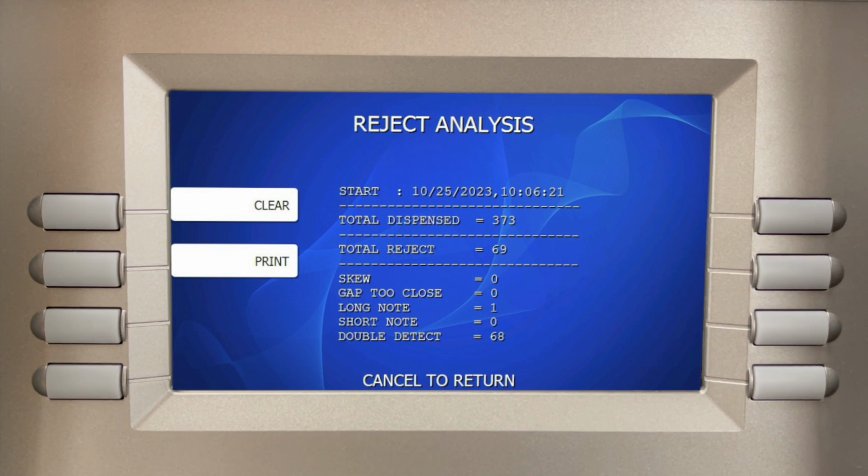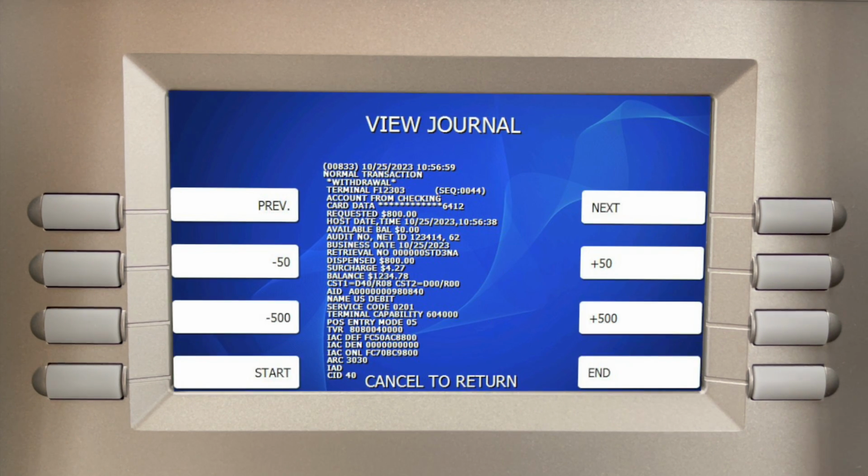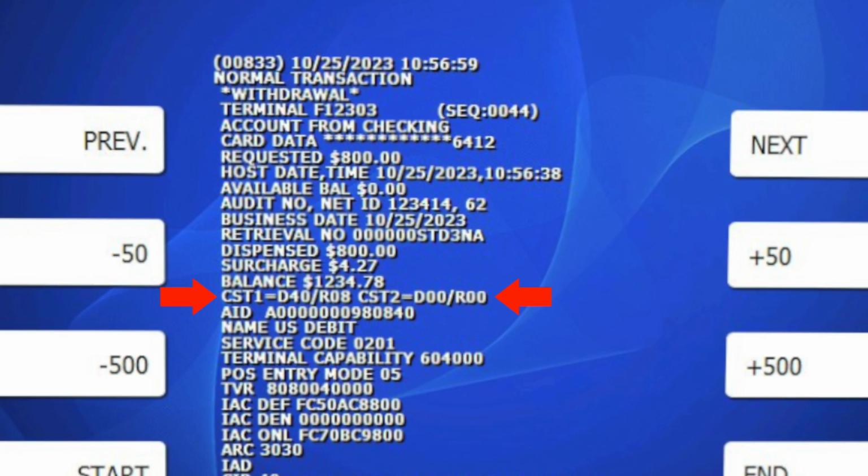In addition to the reject analysis report, if your ATM has multiple cassettes, data from the journal record can show which cassette is causing trouble. Here I've gone to the journal menu and used the View Journal function to find a transaction that had rejects. This line will show a dispensed and rejected count for each cassette. You can use this to help determine if a specific cassette is causing the problem. If all the cassettes seem to be rejecting, then the cause is likely sensors.